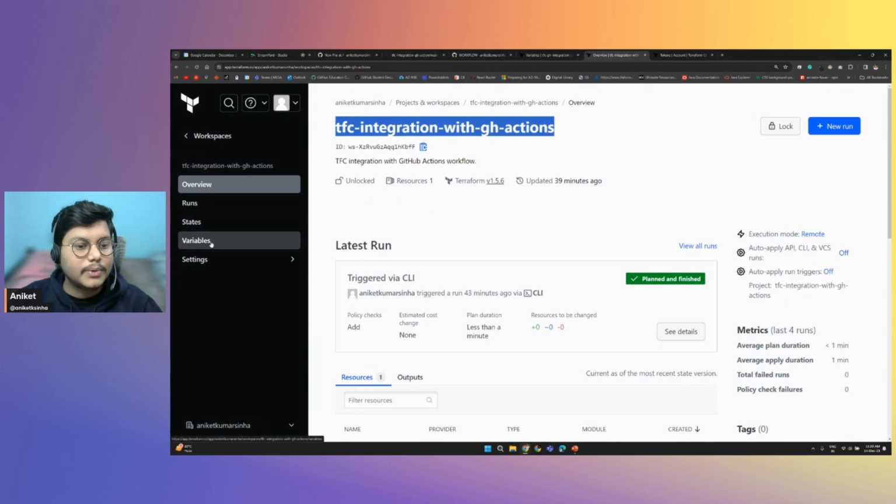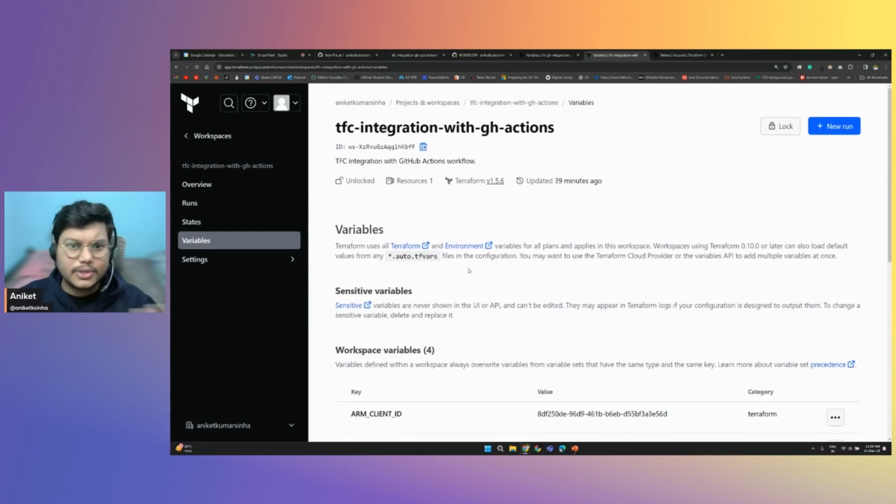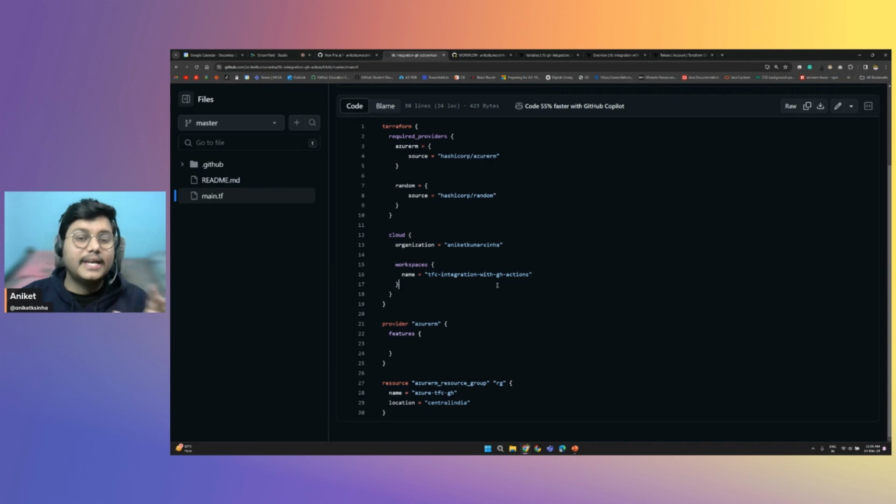So we go to the variables tab, and you can see in the workspace variables I have added the required details. What are these? Client ID, client secret, subscription ID, tenant ID. These are the SPN related details. Whoever is using Azure must be aware of how we can create a connection, so we are using such things. And then the code is done. The connection between Terraform Cloud and GitHub Actions is done, and the Terraform Cloud workspace connection is also done. So now let's create the workflow under GitHub Actions.